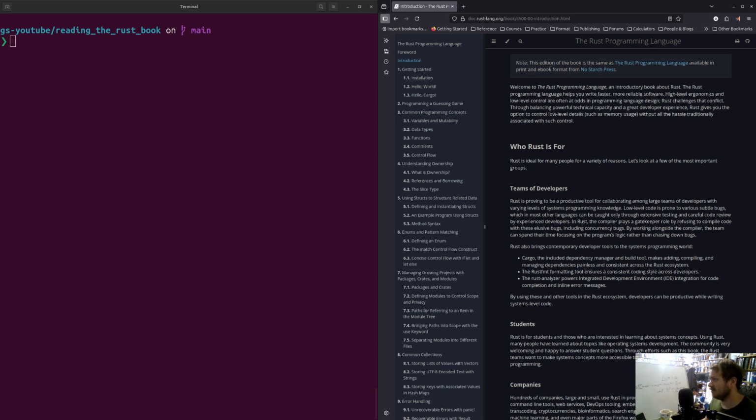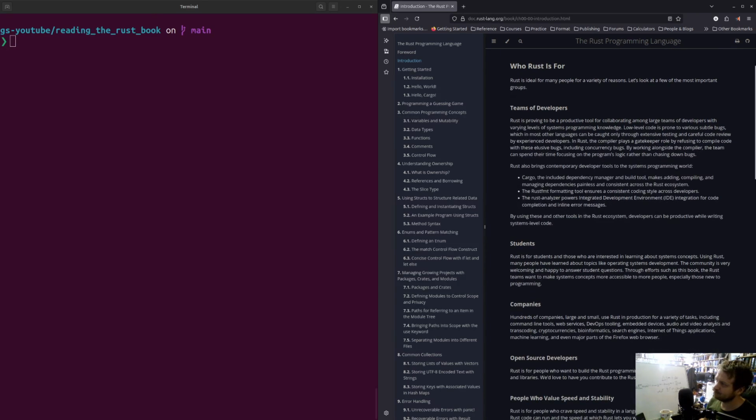High-level ergonomics and low-level control are often at odds in programming language design. Rust challenges that conflict. Through balancing powerful technical capacity and a great developer experience, Rust gives you the option to control low-level details such as memory usage without all the hassle traditionally associated with such control. Okay. I mean, I've heard people like Primeagen online make a more nuanced take about the pros and cons of Rust, but yeah, this sounds good to me.